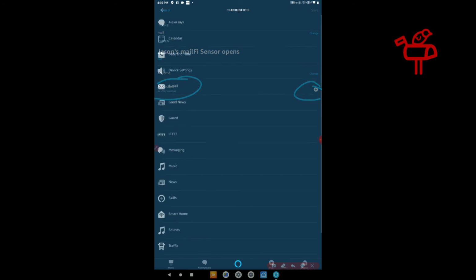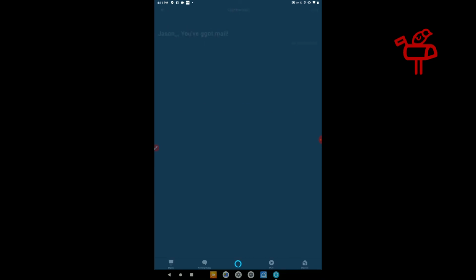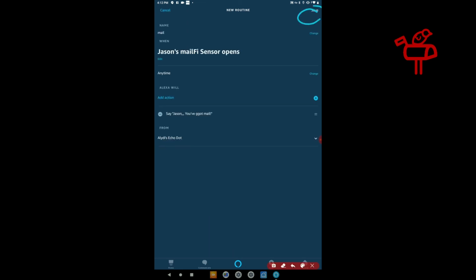Select the white plus sign next to Add Action and choose Alexa Says. Then select Customized. Here I'm going to write my name. I've got mail. I'm going to enter a couple commas for a natural pause. Then choose Next. And now that I've entered the customized message, it's going to ask me which device I would like this announced from. I'm going to select a Lydia's Echo Dot and save.